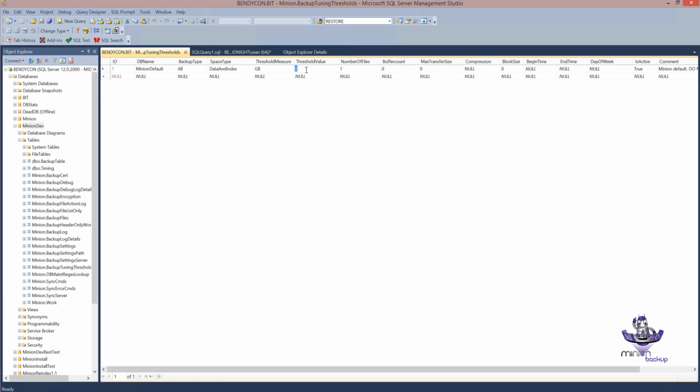The threshold value, now for here it's 0, and this is an interesting thing because this is why it's for everybody. So what we're saying is this threshold value is the floor value. It's the bottom level value. So this is going to catch everything that is 0 gigs and above, right? So in other words, it's going to catch everything. So these are the default settings.